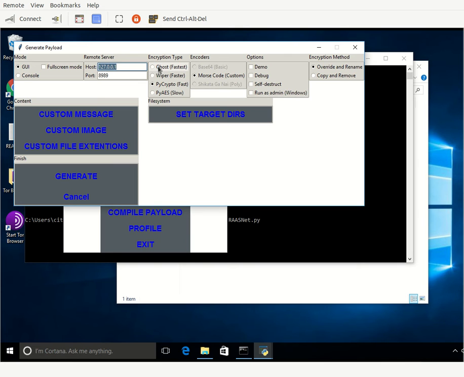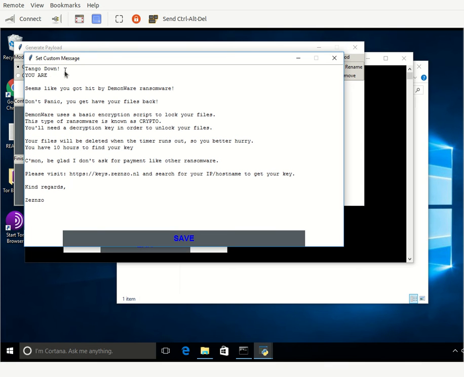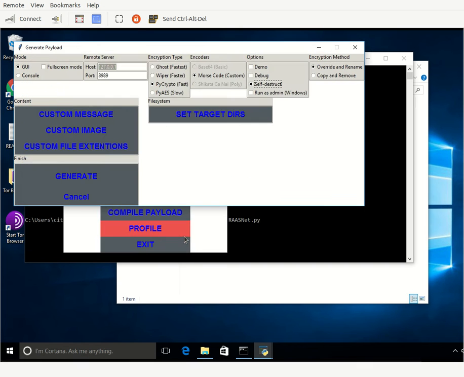I'll just leave encryption type, PyCrypto sounds good, encoders. You can play around with some of these, so maybe I'll say self-destruct. I have to go look and see what that is. We can specify custom messages that are going to be displayed to the user. You are dead. I'll add that as well to my payload.